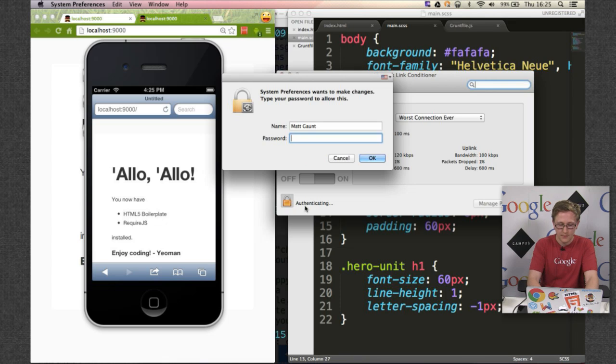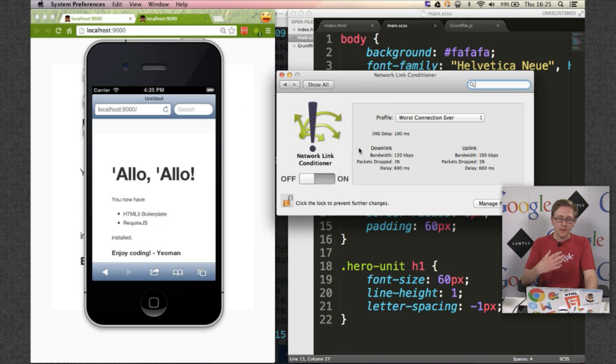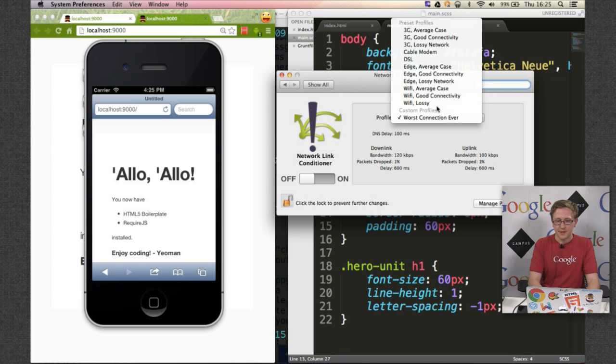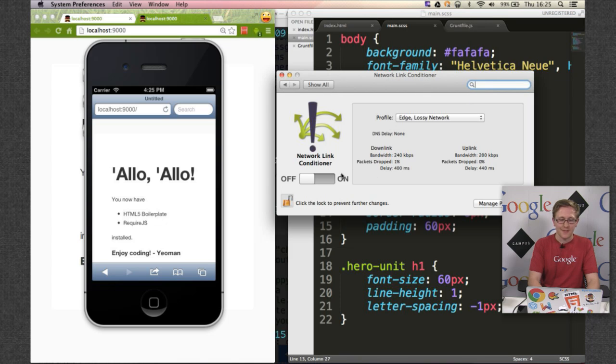And essentially what this will do when I enable it, I'm not going to use the worst connection ever because I tried that once, and that's a user preset that I did, and I actually need a network connection to log into my machine. So that was a bit weird.